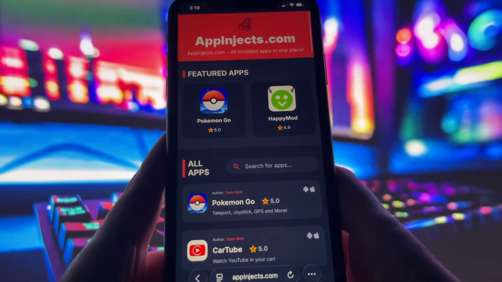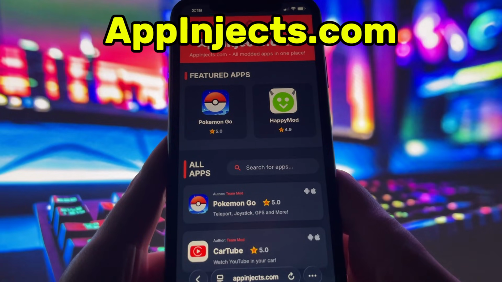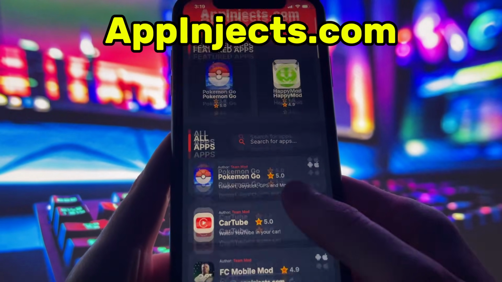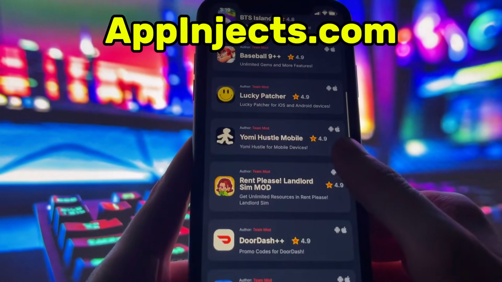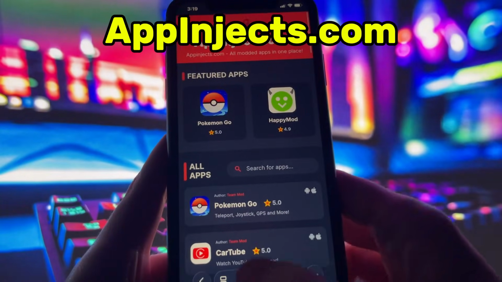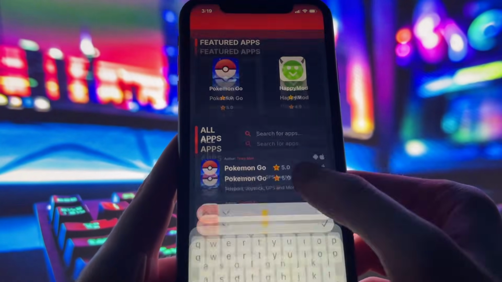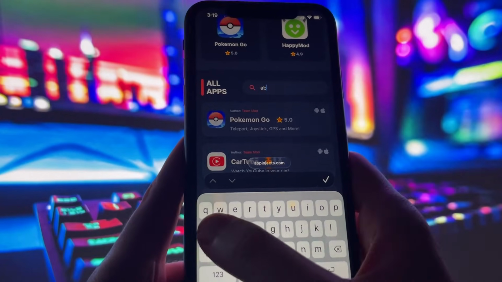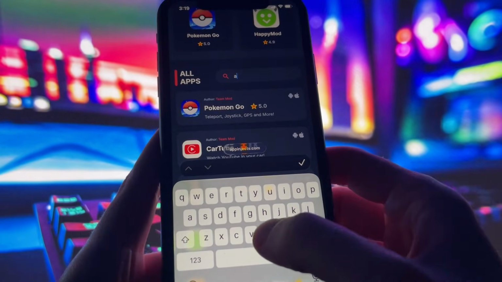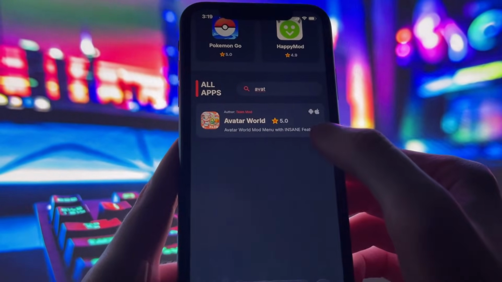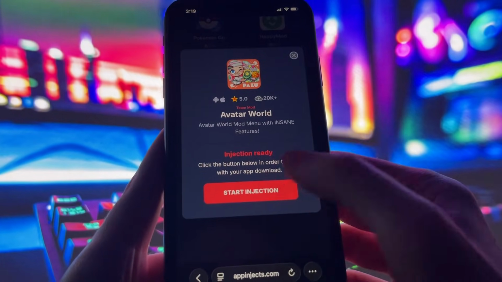What you need to do next is open up your internet browser, in my case it's Safari, and go to the website called appinjects.com. AppInjects is a website where you can find many apps and games with awesome features. Once you are on the website, search for Avatar World and click on it. To get started, simply click the download button and give it a moment to install.